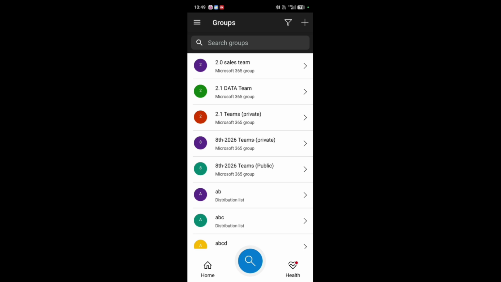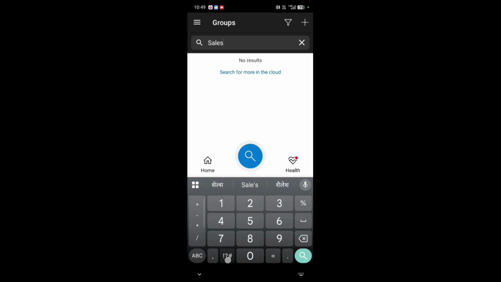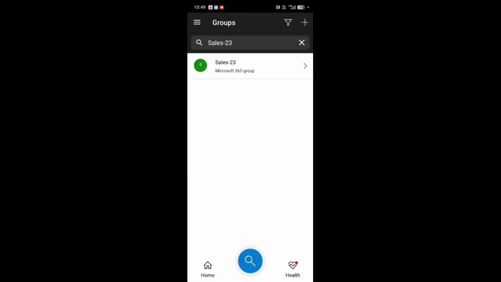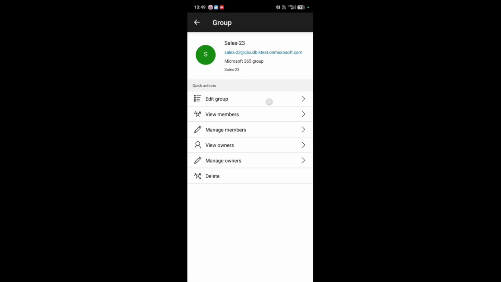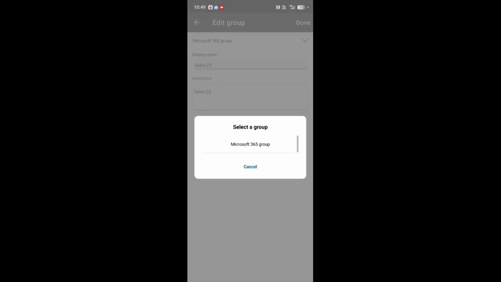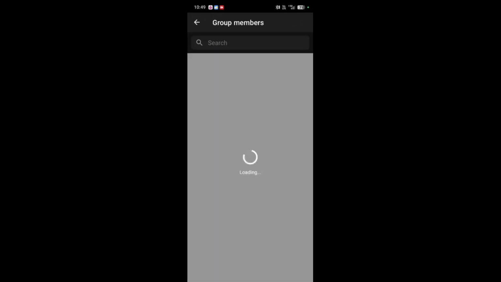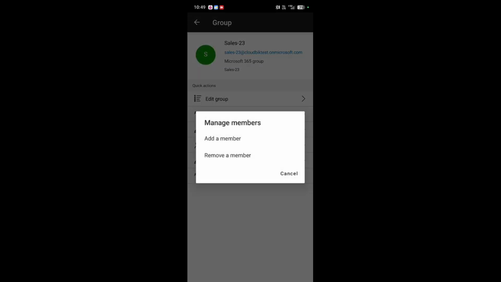Okay, let's search the group. This is the group. You can edit group from here, display name and description as well, and you can see the group type here. View members. We did not add any member previously, so we can add from here. Manage members. You can add members. If you want to remove after adding, so you can remove from here.